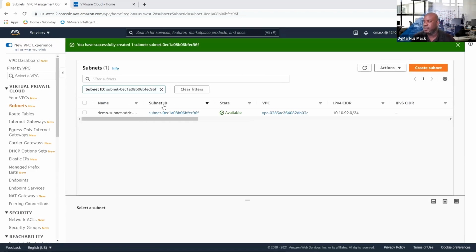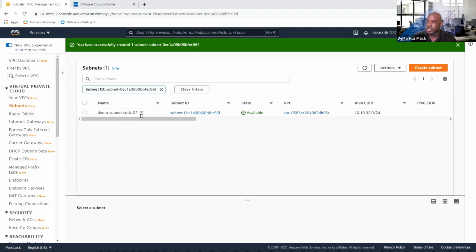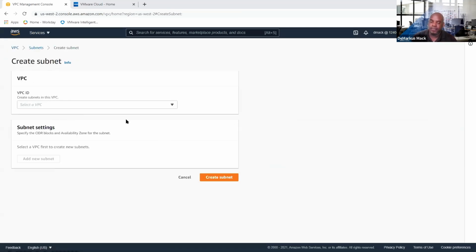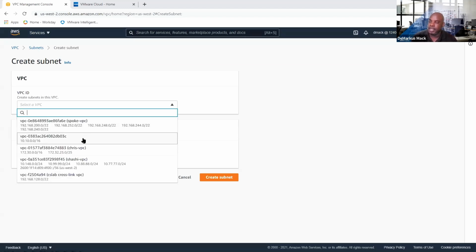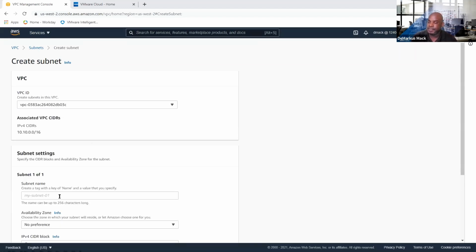Now you see that subnet has been created. And this one subnet is sufficient for us to move on and deploy the SDDC using this single subnet. But I'm going to create another subnet in case I need to deploy a stretch cluster or a multi-AZ deployment. For multi-AZ or stretch clusters, you're going to need 2 subnets. So let's just create another one here.